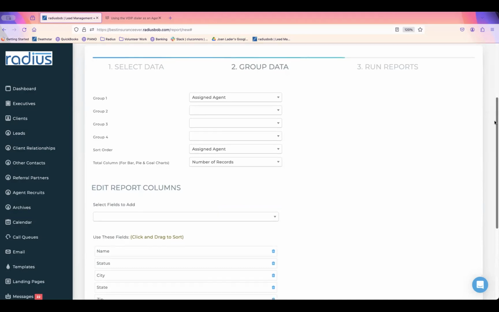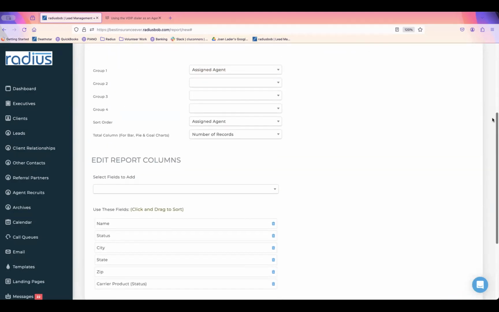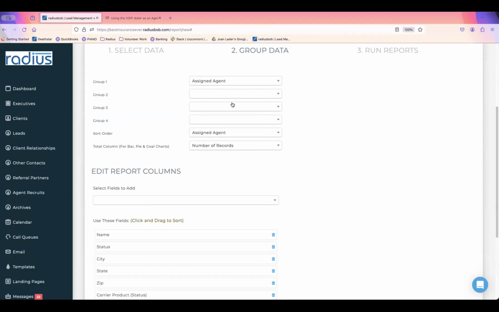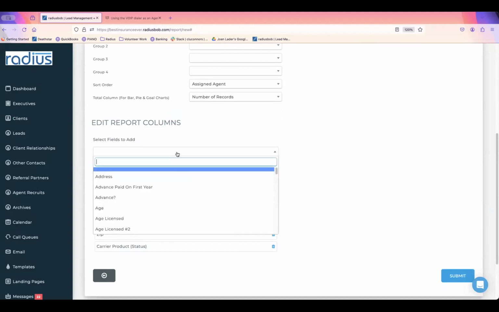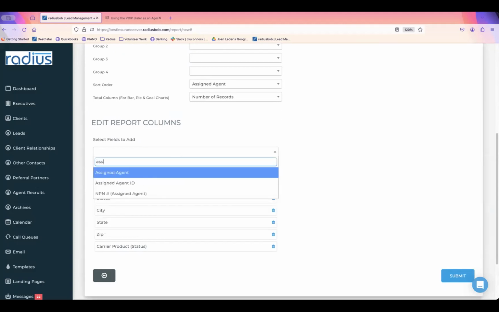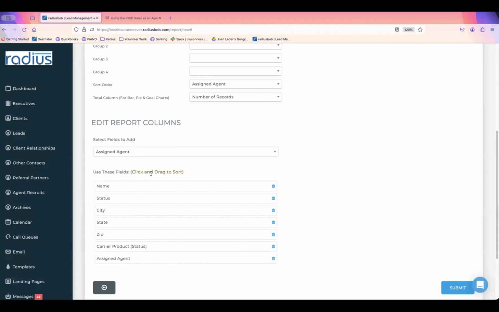But then we want what's going to actually be returned in the report. Now, anything in this grouping up here would have to be in the report columns. Otherwise, it won't be able to pull that data for that report. So first field I'm going to add is assigned agent. Great, that's done. Now I want to see what other fields I want to add.